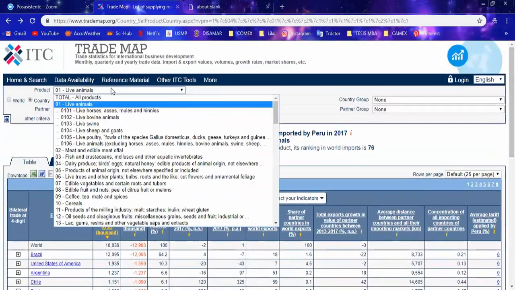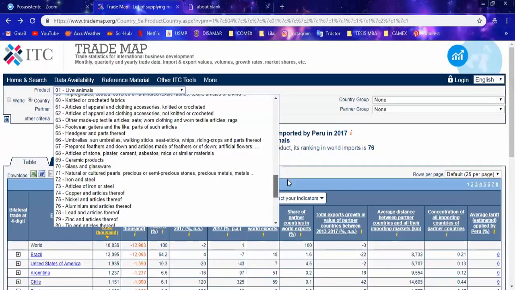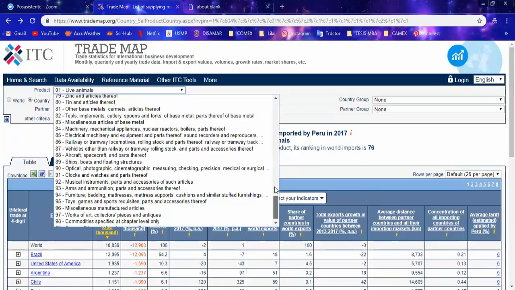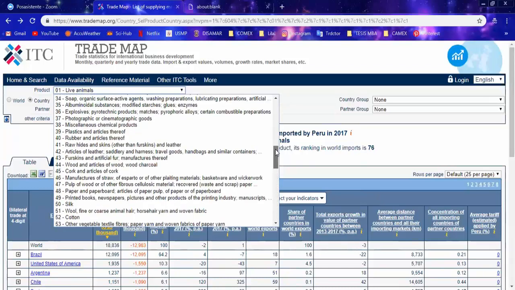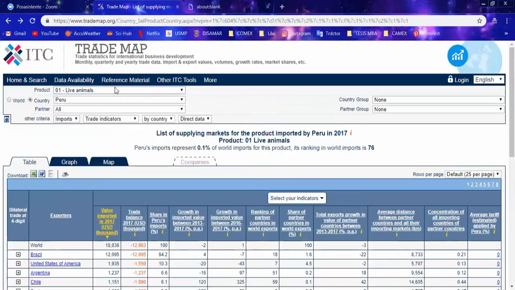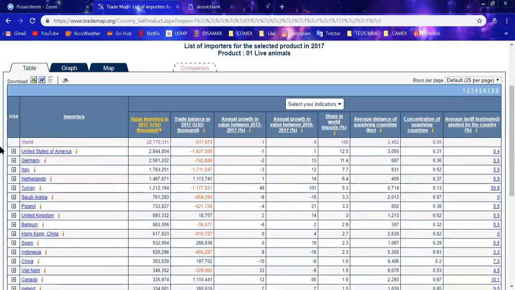Like this, you can check other HS codes with many other products. You can see there aluminium, copper, ceramic products, glassware. So every kind of product in the world has an HS code, and you will be able to find it here. Also, you can find data not only from Peru, but also from the world. For example, I can check the world and now I can know that the United States of America was the most important exporter of products.